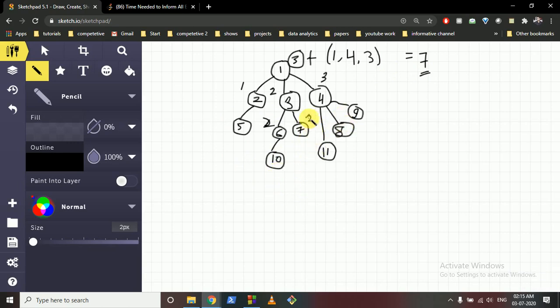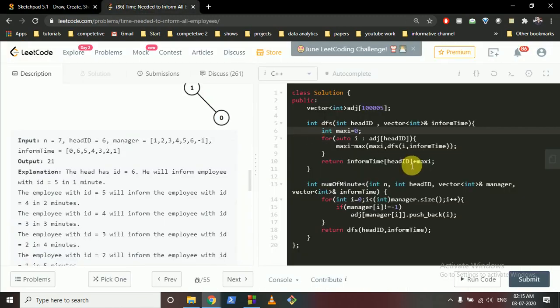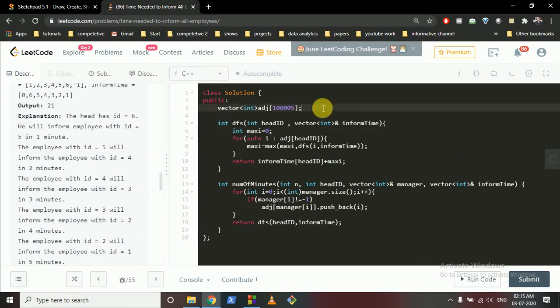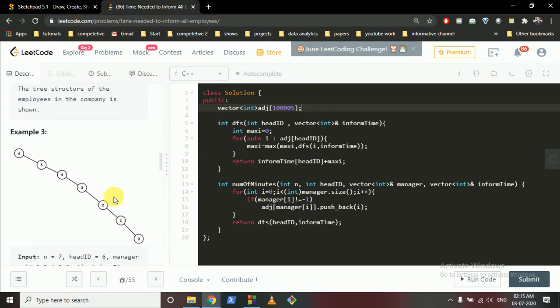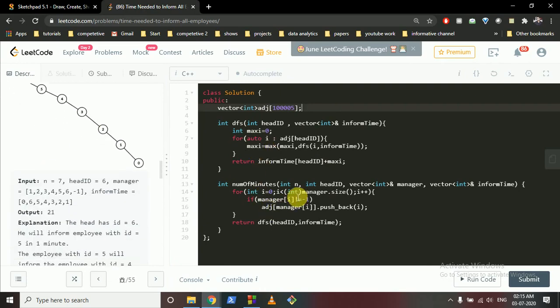So what we'll do, for every node, we will take the total time it will take plus the maximum among all its children, the time taken to know along the maximum among all its subordinates. Okay, so let's move on to the code to make it more clear. So this is the code in which, to make the tree or this graph, we can make an adjacency list, and this is the adjacency list.